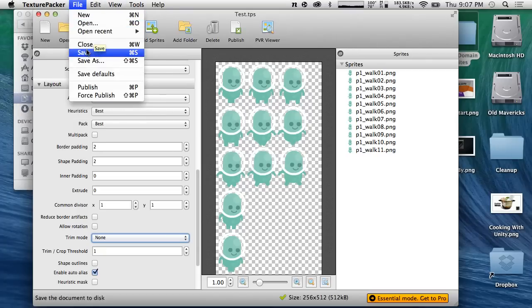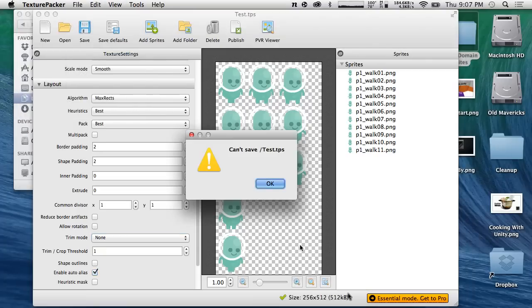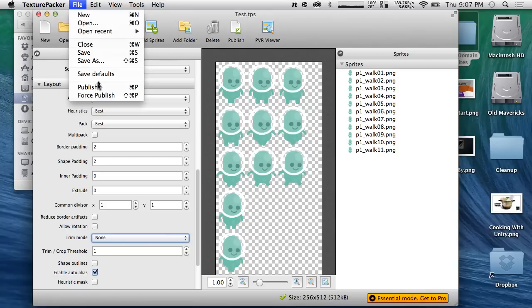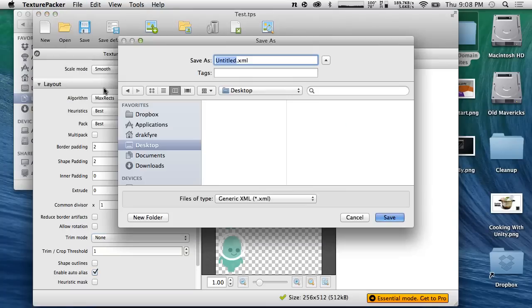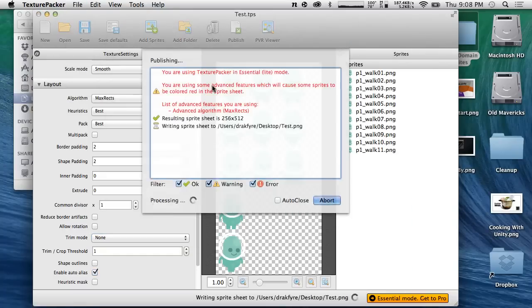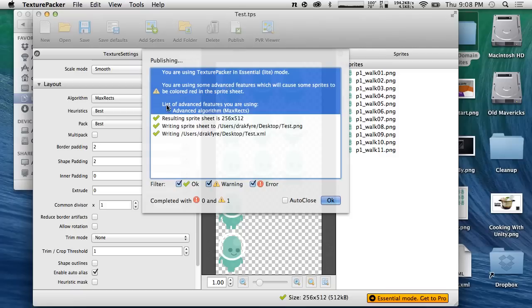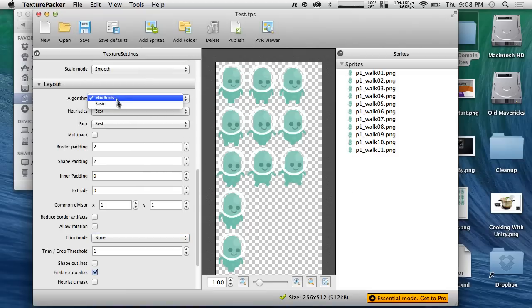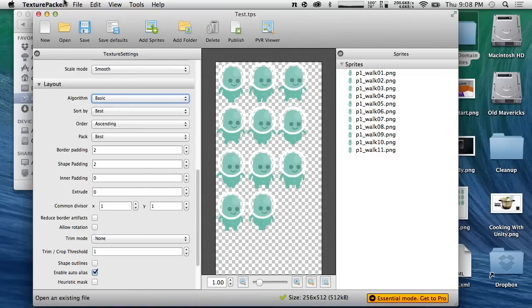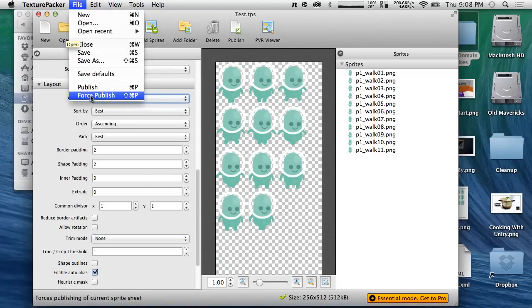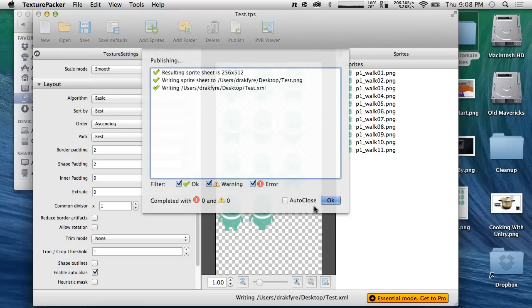So save. Oh, I see. Publish. How about publish? There we go. Test. You're using TexturePacker in light mode. You're using some advanced features. We'll cover that. Advanced algorithm, max rects. So we don't need that. We want the algorithm just to be basic. Let's do that again. Publish. There we go.